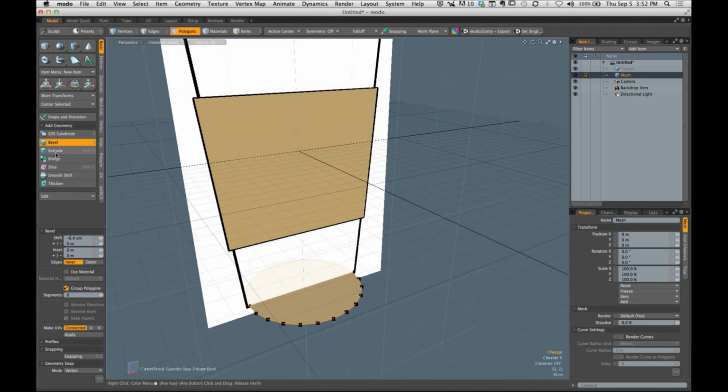Once we left-click, you can see that we get two handles, a blue one and a red one. They have two very, very specific roles. The blue one's going to allow you to extrude this shape up. Let me show you what this looks like.